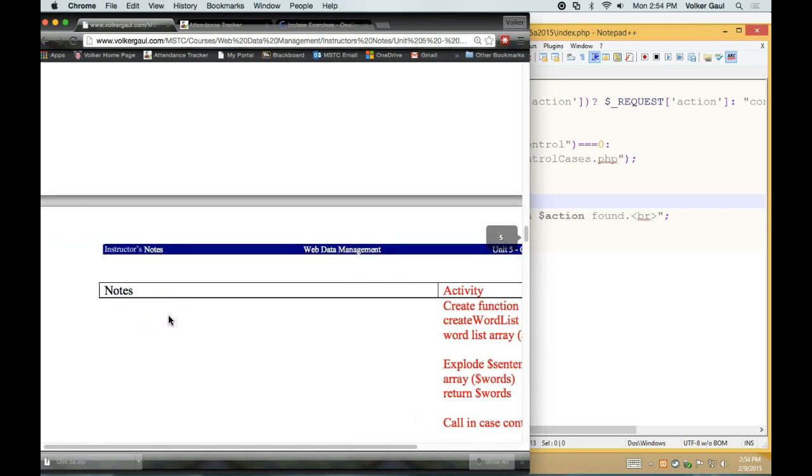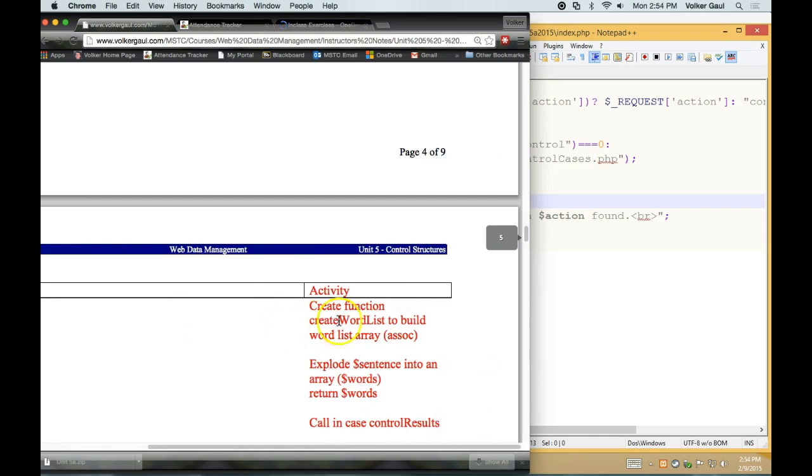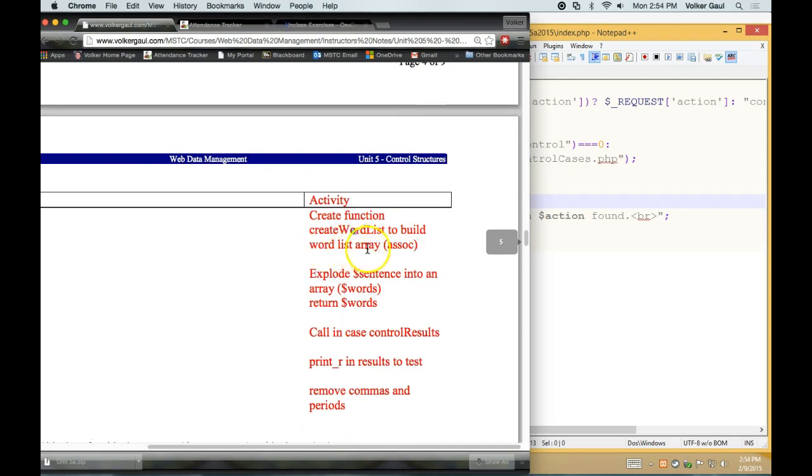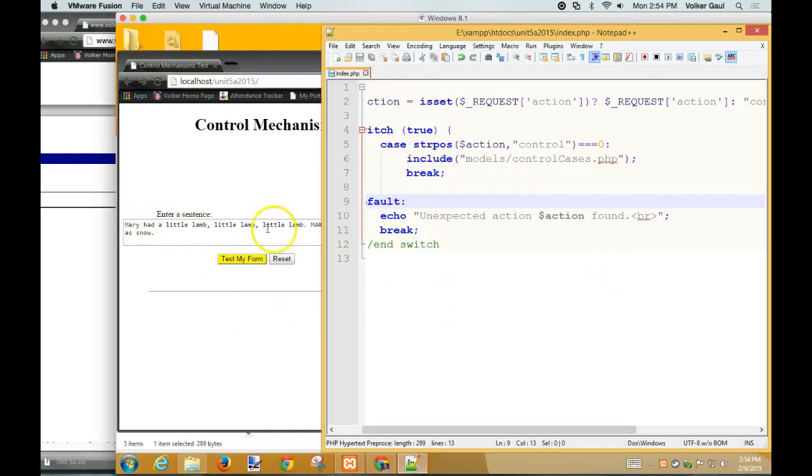Okay, so here's my instructions. Create a function called create word list to build the word list array. Might be a good time for a break to remember what the heck that means. I think that means I want to go through. Remember, this has got a full list of words here. And I want to generate an array using all the distinct words that are in there. Pretty sure that's what I want to do.